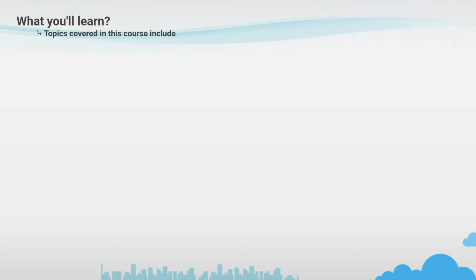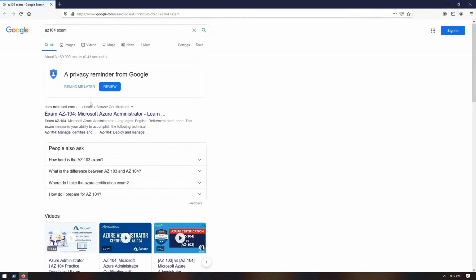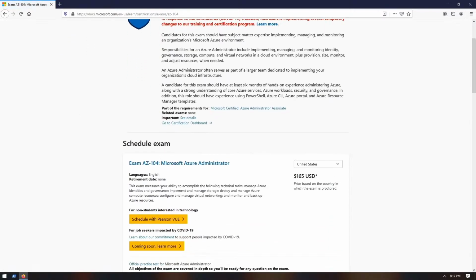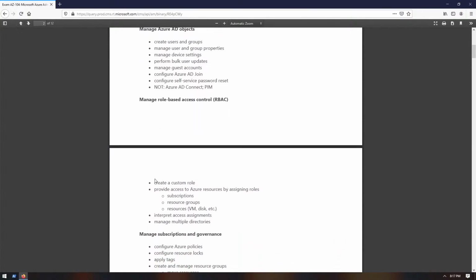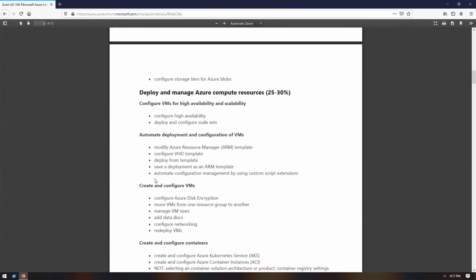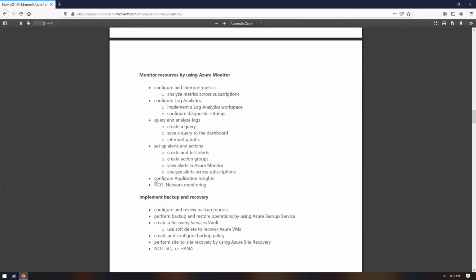So let's have a look at what this training will cover and what topics you are going to learn. Actually, everything that is presented in the AZ-104 exam skills measured. If you search on Google for the AZ-104 exam and click on this page, below you will see a link to all topics and subtopics that you need to know to pass the certification. All this information will be presented in this training.